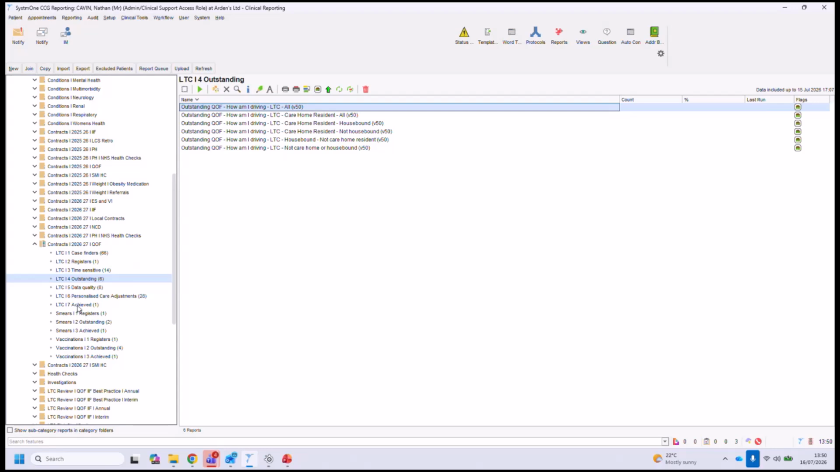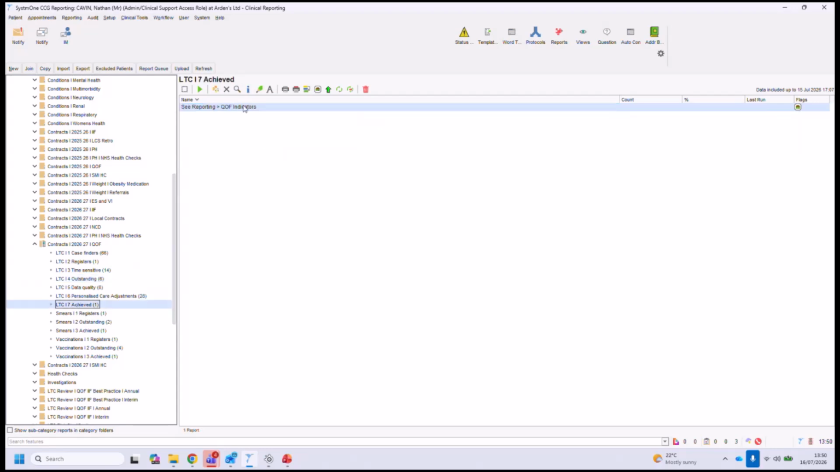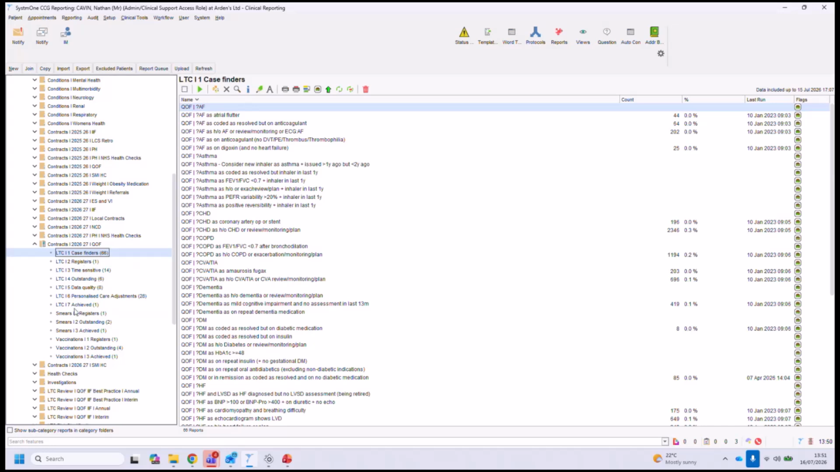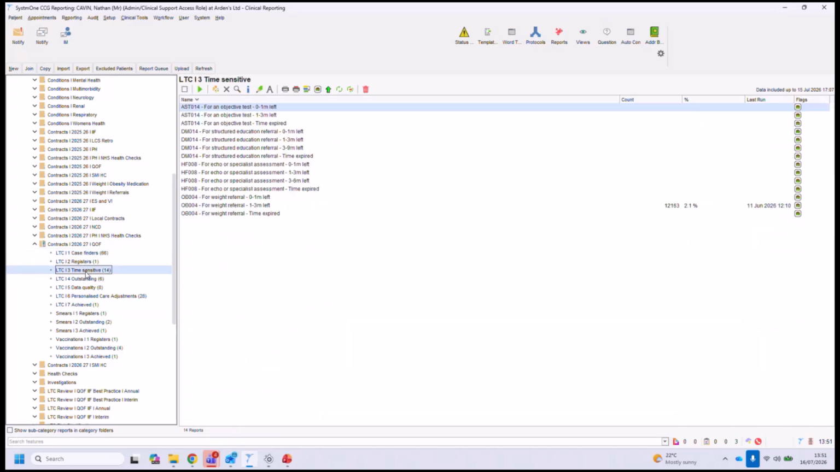And I think if I went to the achieved one down here, yeah, again, it's telling you to go to that QOF indicator screen. So, we're not trying to complicate things here. I think the main things that you want to be focusing on are your case finders and those time sensitive reports. That will just help you a little bit more with that. So hopefully that makes sense with regards to the reporting. Just want to show you the templates now.